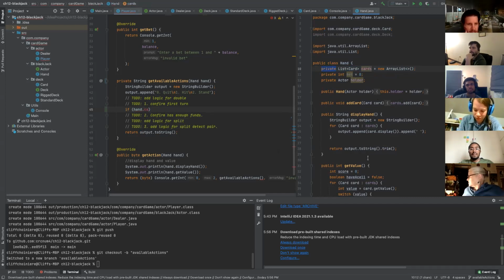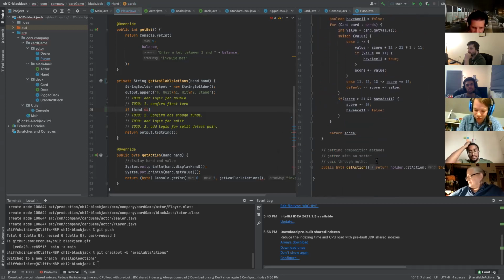Because we need private, so what can we do? We could make it protected. Or we could use one of those getters, to access the value, right? Get value. We could do that. We could also do another pass through, right?